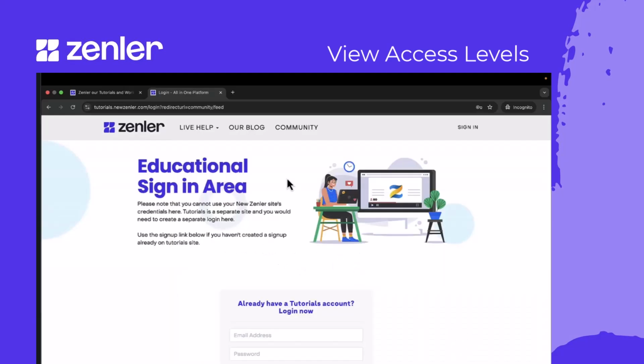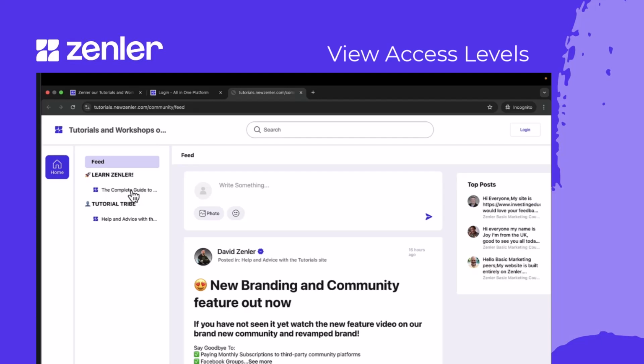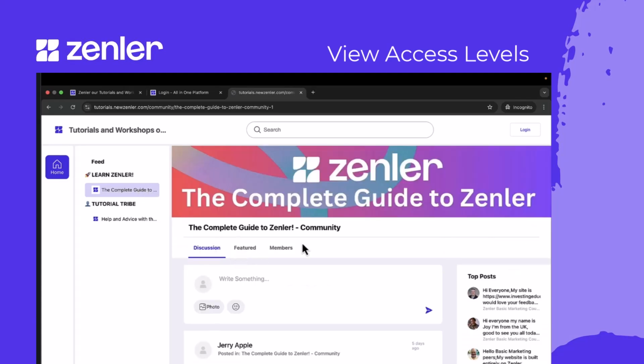Now, this particular one that we have here in community is actually a public community. So both of these are public. We have more communities in there. If we look at this, it says Complete Guide to Zenler. We click in that, and you can see the content, but you can't post unless you're logged in. This is a really important aspect that you need to realize about the community.